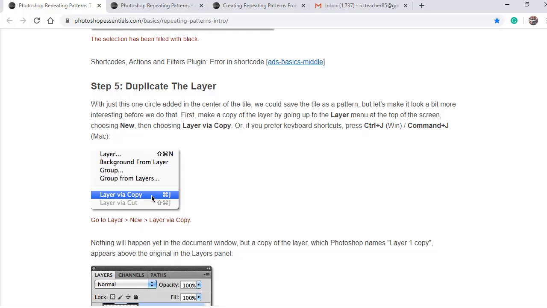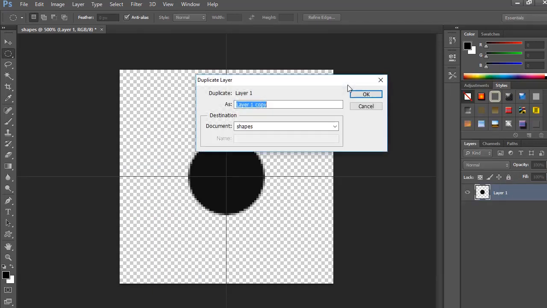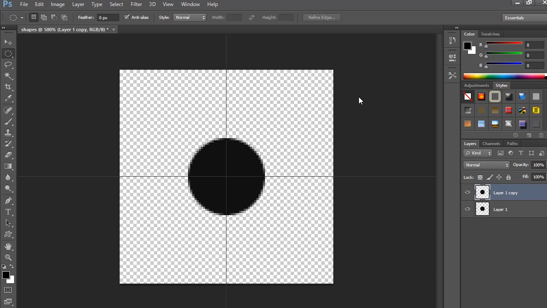Step number 5, duplicate the layer. Move to Photoshop, right click Layer 1, click Duplicate Layer. Now you have a new copy of Layer 1.